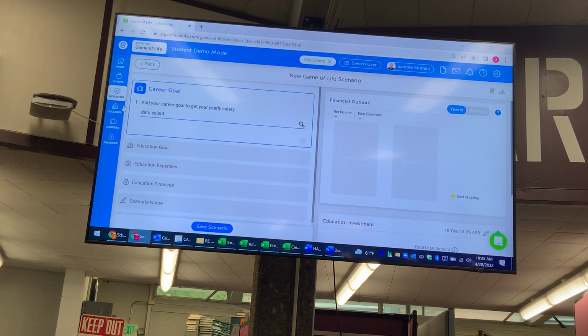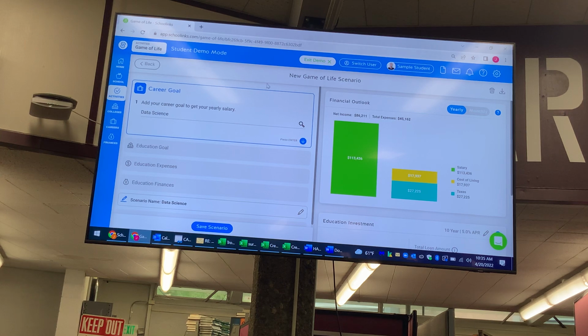Oh, there was. Go back. There it is, data science. Second one down. Beautiful. I like it. Okay. What that's going to do is show you your potential income, your salary, cost of living, taxes, all that stuff is up here now.